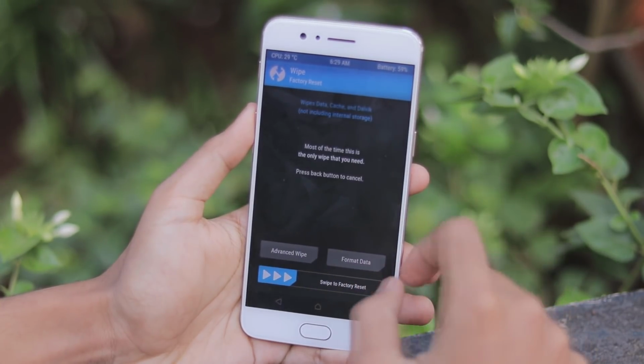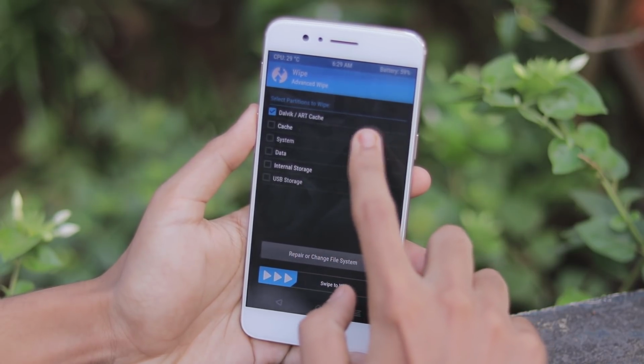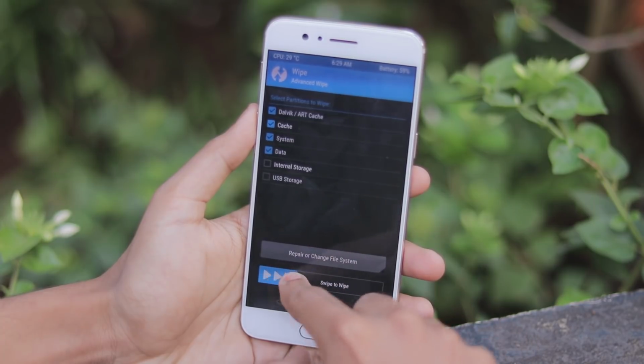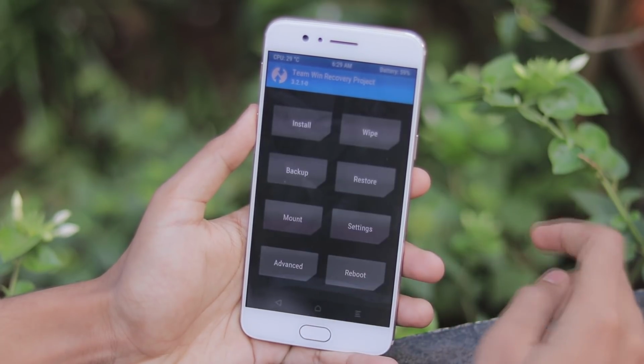You have to just go to wipe, advanced wipe, Dalvik, cache, system, data. There is no need of internal storage, but as you will be coming from Oxygen OS, I guess it would be necessary, so I would really recommend to wipe your internal storage over here.